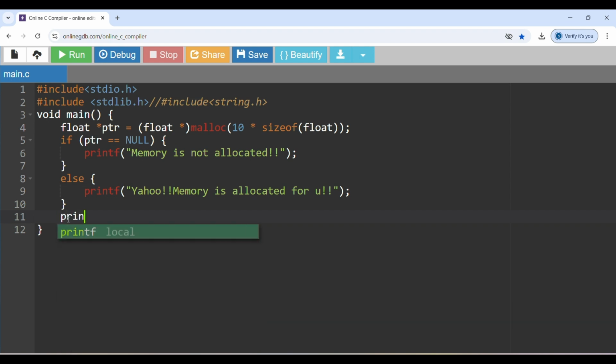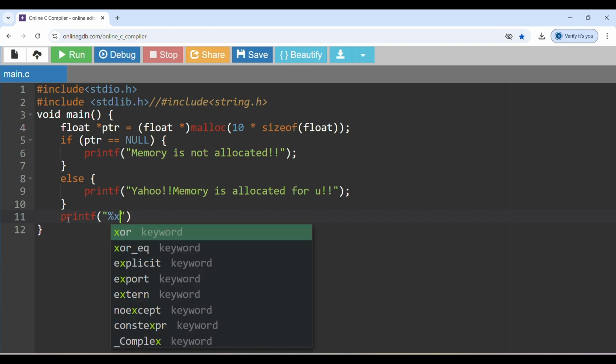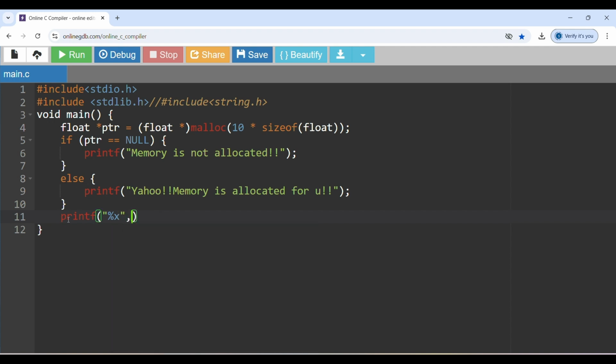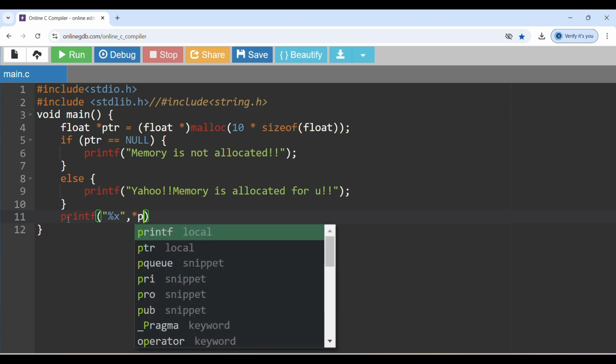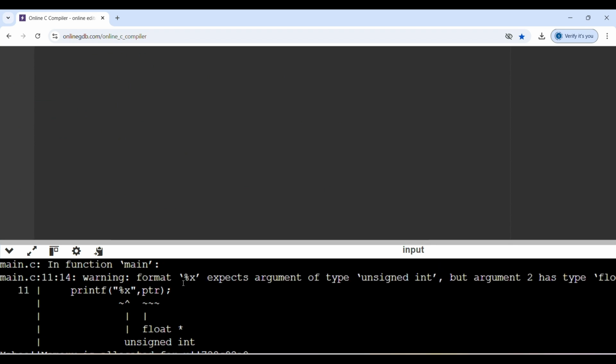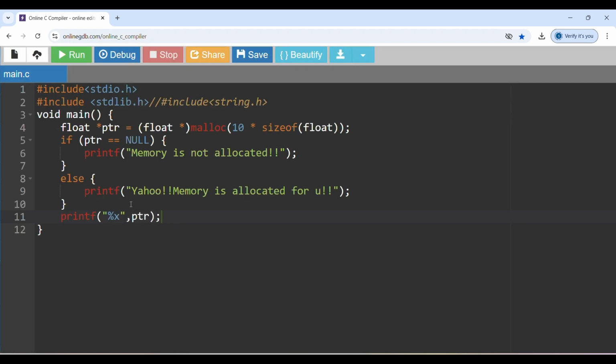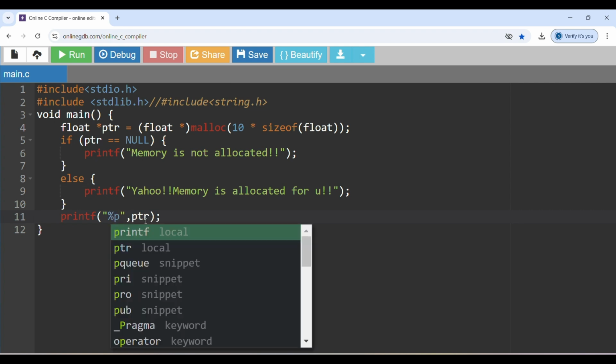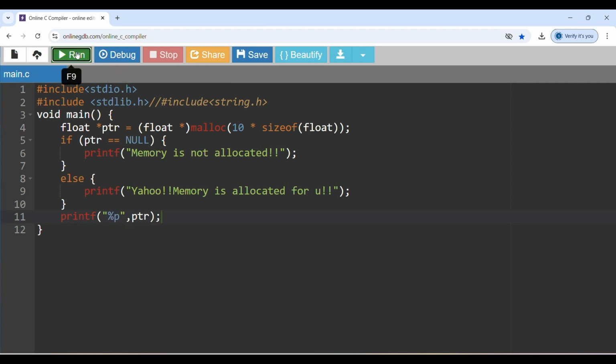Okay, so let me see, printf, %x, not star, normal ptr. Let me see whether it will be executed or not. Run. Yes, something happened. Let me see what happened. Here the access specifier of a pointer will be %p. Actually I had forgotten it.